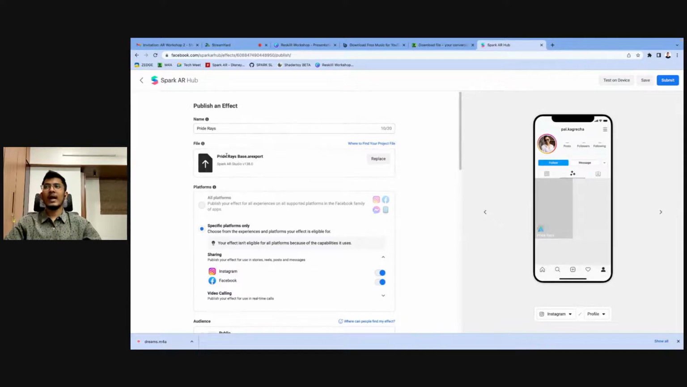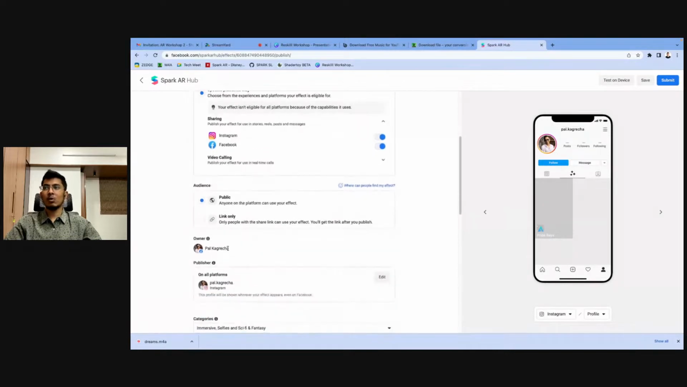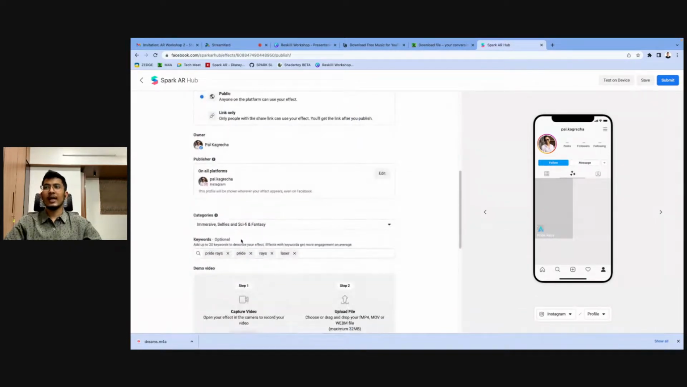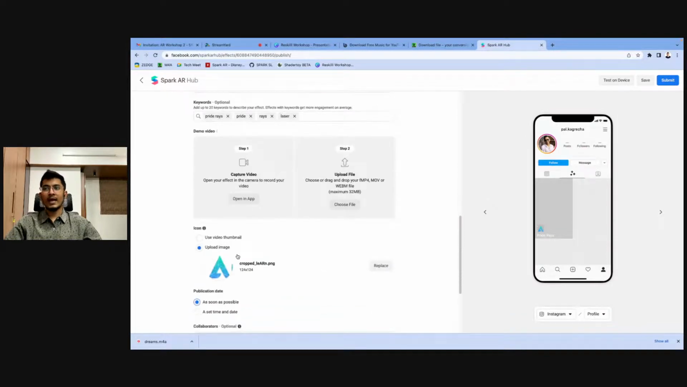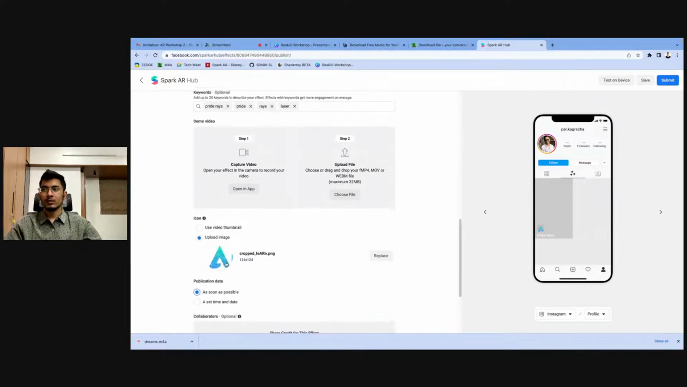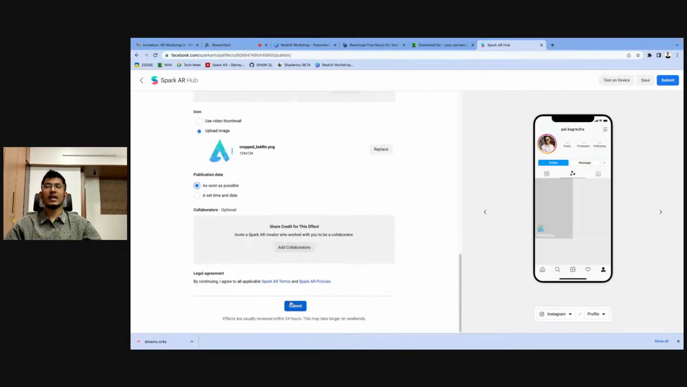First name it, add the file, then select the platforms, select your audience, owner, check the publisher, category, keywords, add the demo video, and the icon. I just added this icon directly, spontaneously. You can choose your icon properly and then add it. Publication date, collaborators if any, and submit.